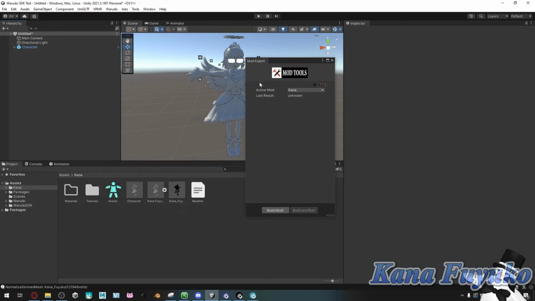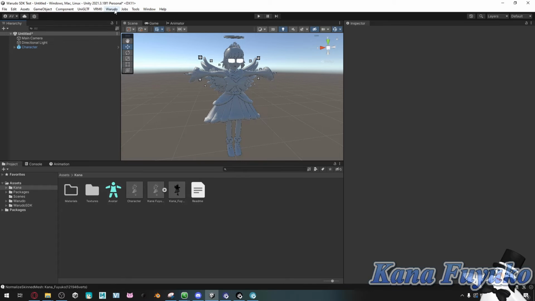So either way, make sure you select the right one, and then once you are ready, of course, you can either click on build mod here, or what you can do is go into Warudo and build mod with Control Shift B up here. And once you do that, you just have to wait until the model is processed.